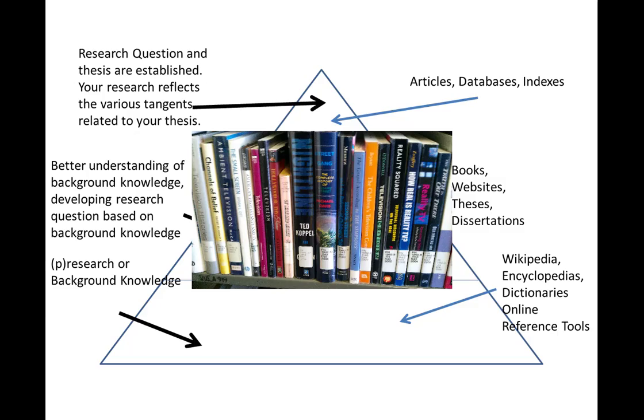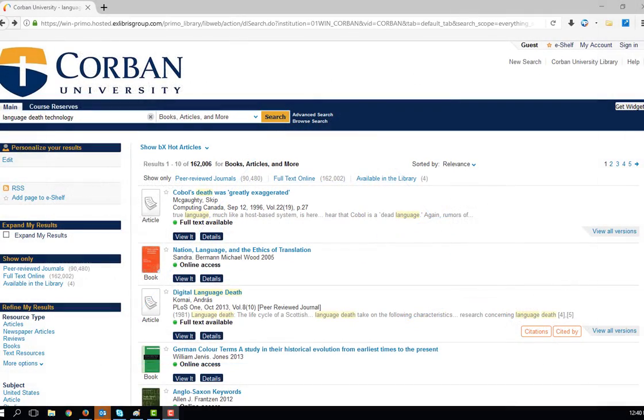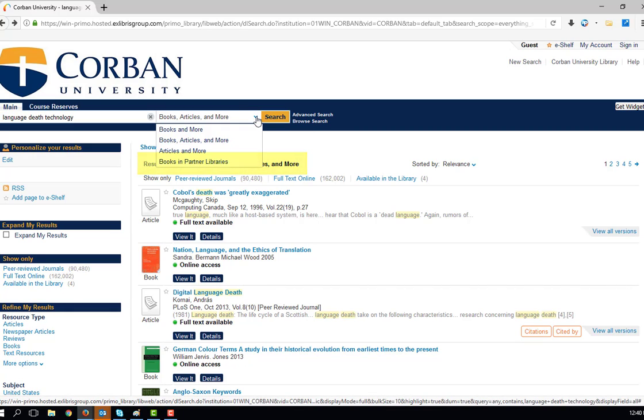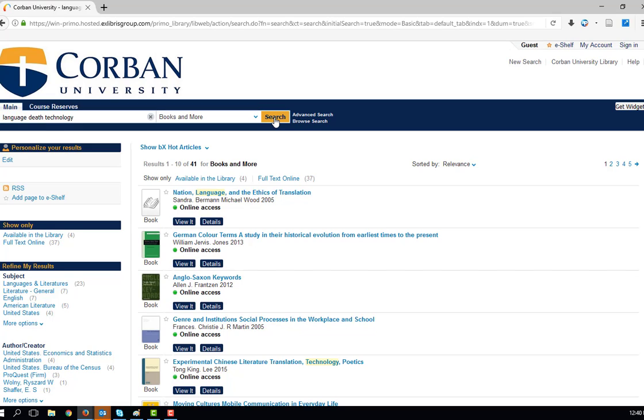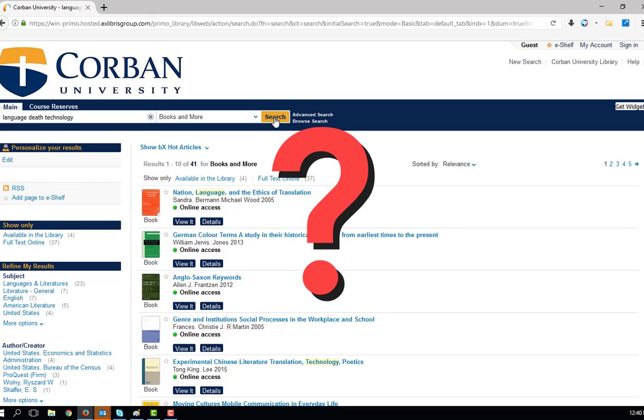If you recall, when we did our initial search for language death technology, we came up with over 100,000 results. Since I'm still at an entry level in my research, I'm going to change my search parameters to books and more. Remember that articles tend to be very narrow, explaining why I have so many results when searching articles, whereas books tend to be a bit broader, so theoretically I should not have as many books to look through. While I do not have as many books to look through initially, none of these seem to have any bearing on my topic. What do I do? Does Corban University Library have nothing on my topic?